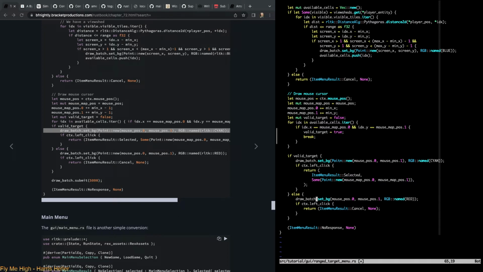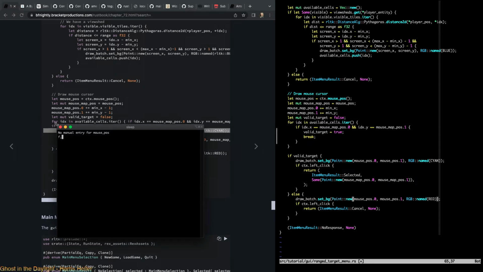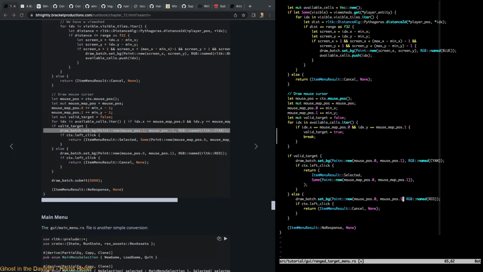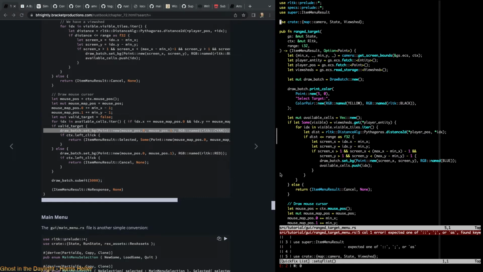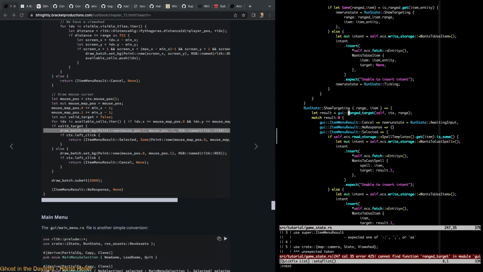DrawBatch, set background, point new. Oops. And that's that. We got to submit the DrawBatch. This is 5,000. Expect unable to draw mouse cursor. Okay. That's that. And of course I messed something up. Ranged target. Oh, yeah, because it doesn't exist yet.